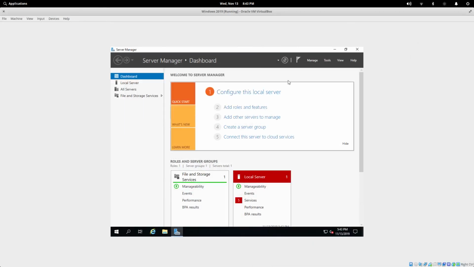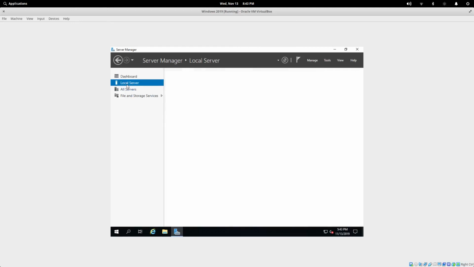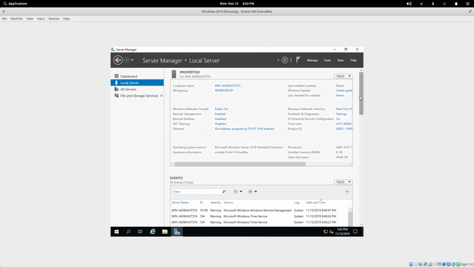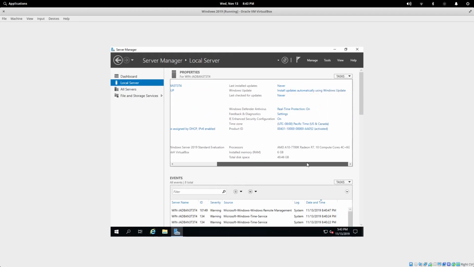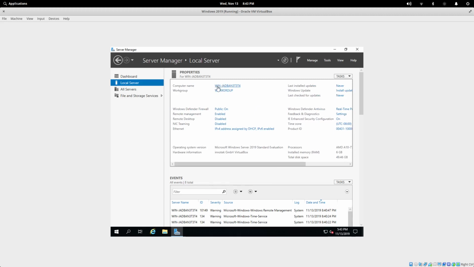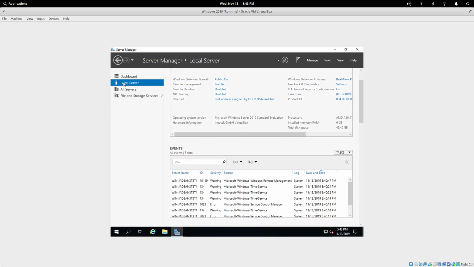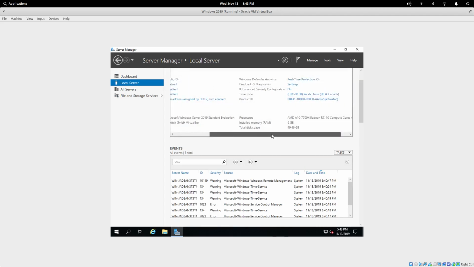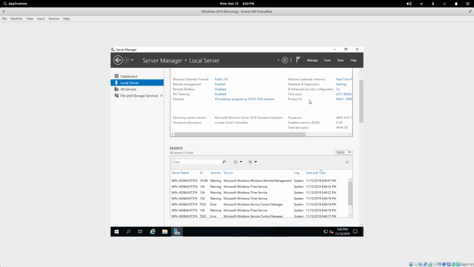And you'll be able to get access to it. You'll be able to configure the server, look at all the settings. It's just like a regular instance. There's no difference. It starts off outside of the workgroup. You have to create one. And like I said, you can go to dashboard, configure this local server, just like 2016. Same layout.